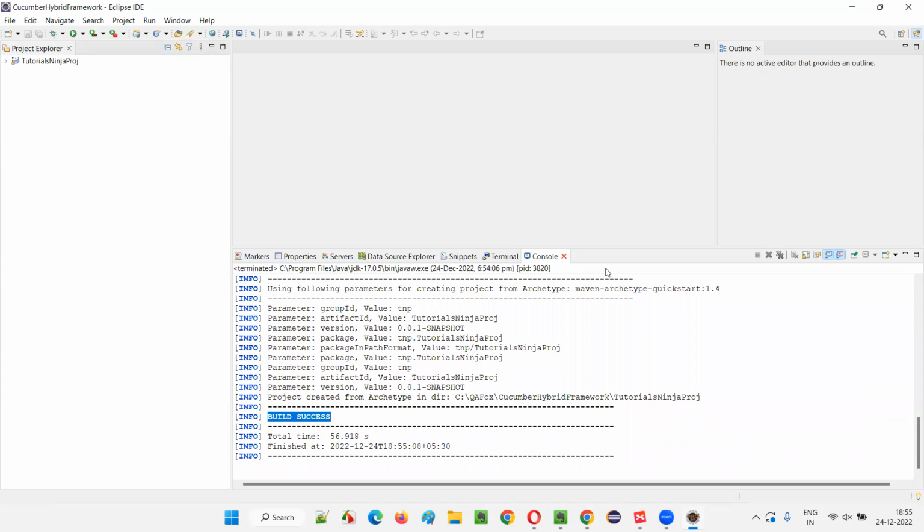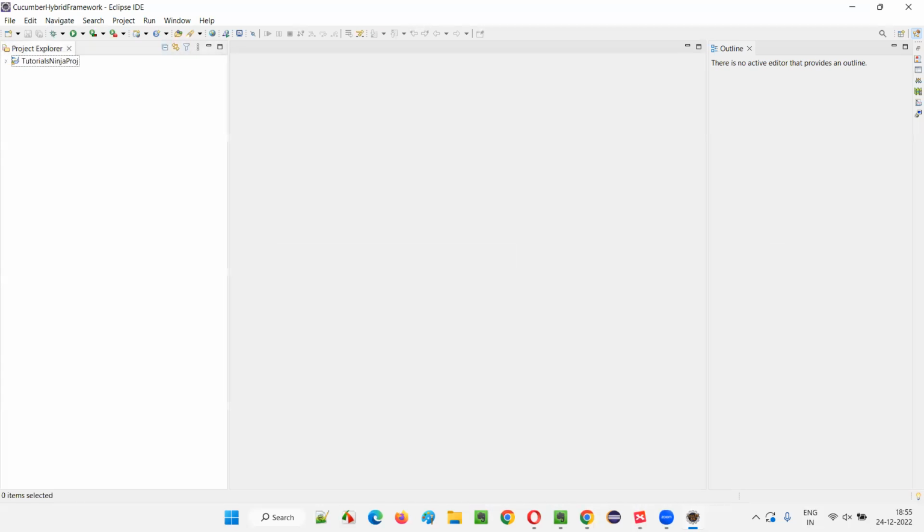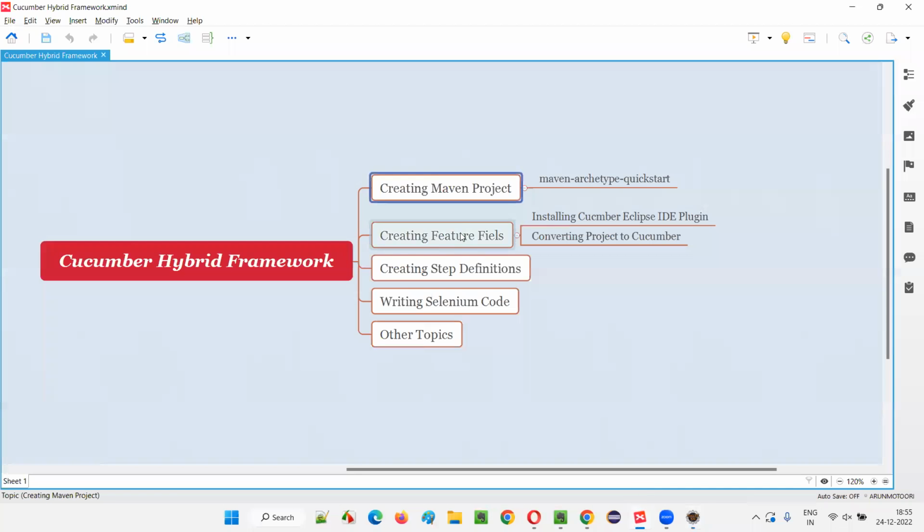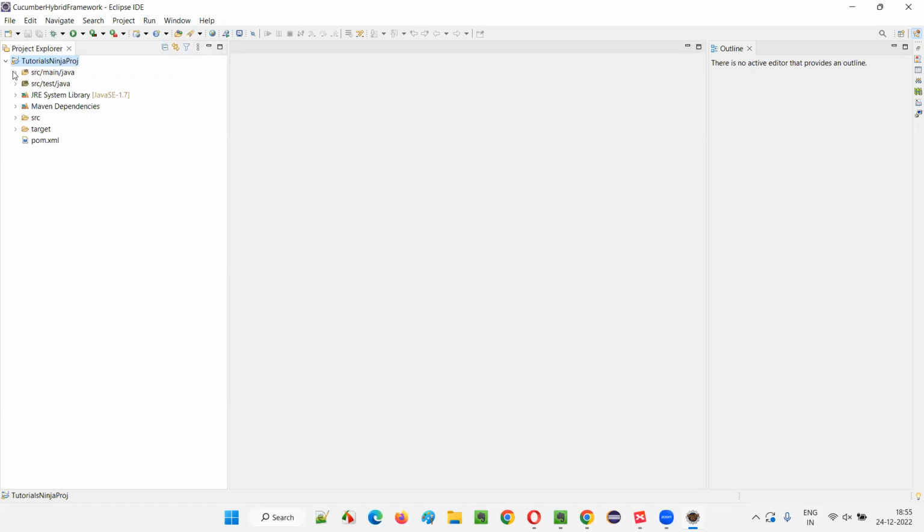Fine. Let me close this and minimize this. Okay, the Maven project got created now. The first part is we have to create a Maven project. Let's expand this Maven project here.